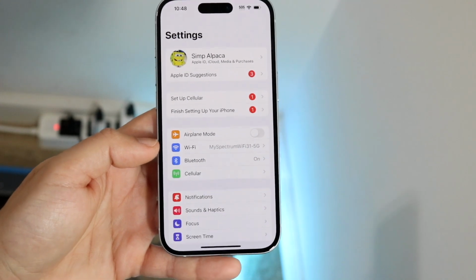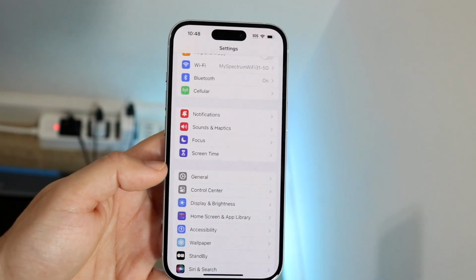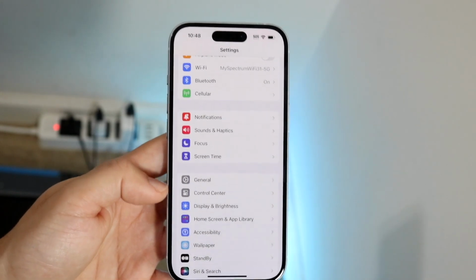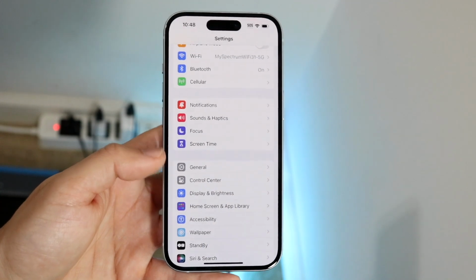Now, if that doesn't end up working, the other thing you may want to do is check your date and time settings. If your date and time settings are wrong, or if they're not completely set up properly, that can be another issue that you may run into.